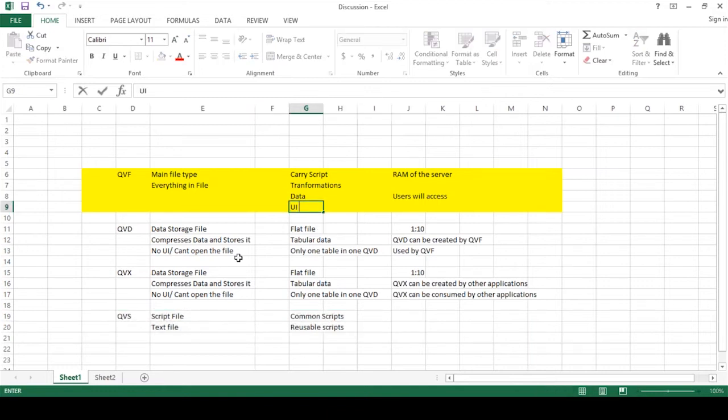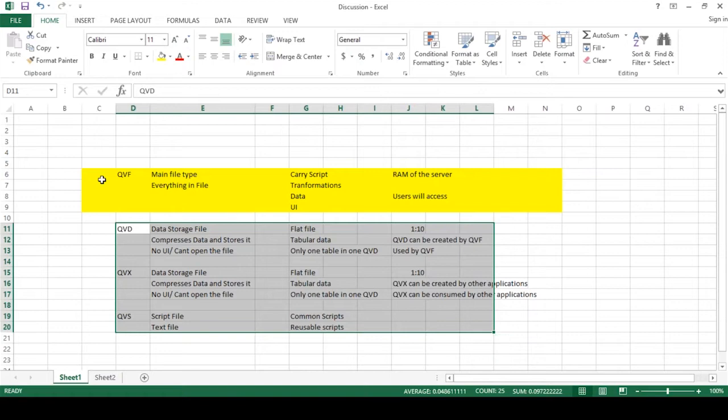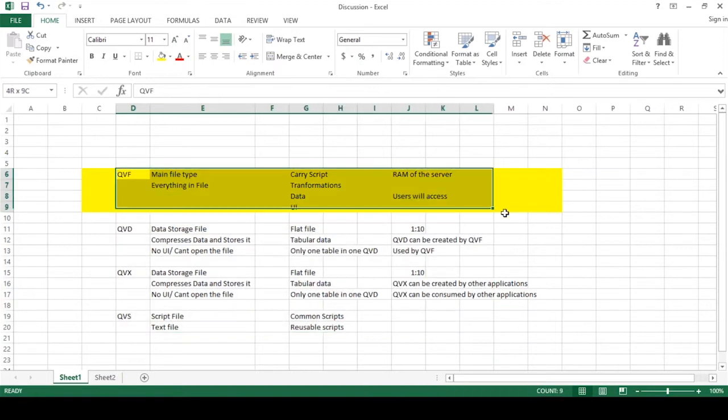So QVF is a file type which will have the UI, which will have the data, which will have the transformation. It's the main file type. These are again separate file types. It need not, I mean, it's not that it will have all these file types within it. It's basically a file format which has all these capabilities.